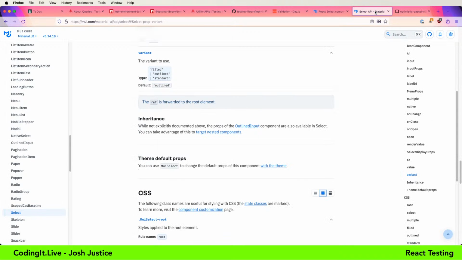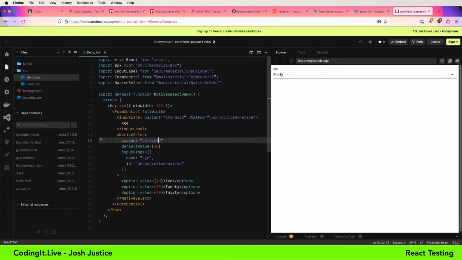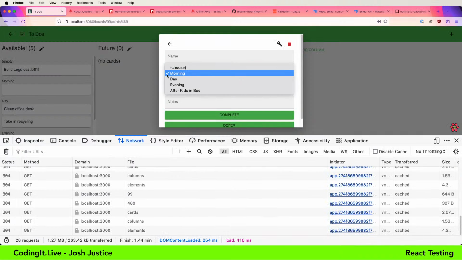That variant did not work. What about filled? Yeah, so that visually does not look the same. That looks different. Maybe when I click on it? Yeah, the filled kind of changes the background, but there's some non-trivial differences there. So I'm not sure if I'm going to go with that or not.